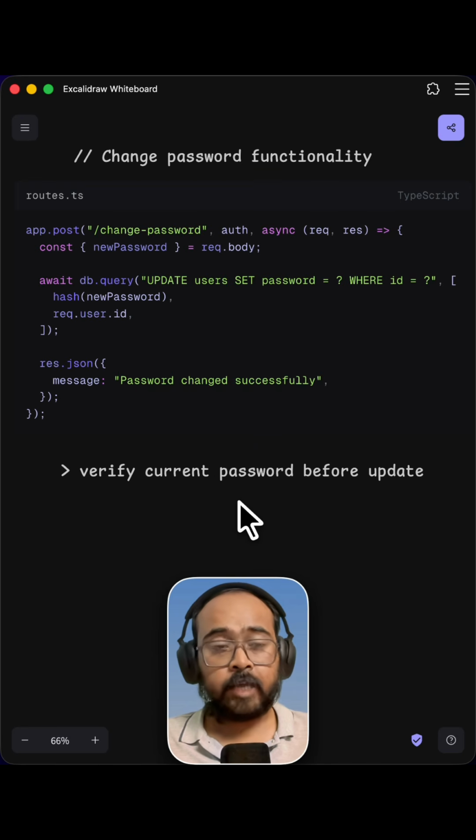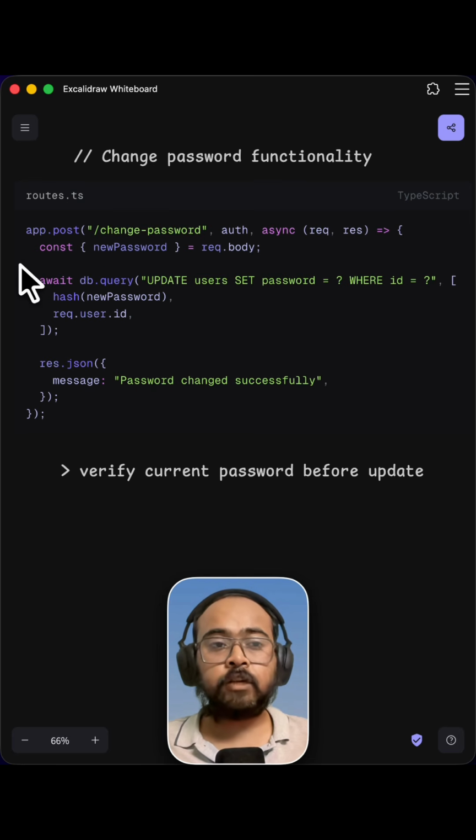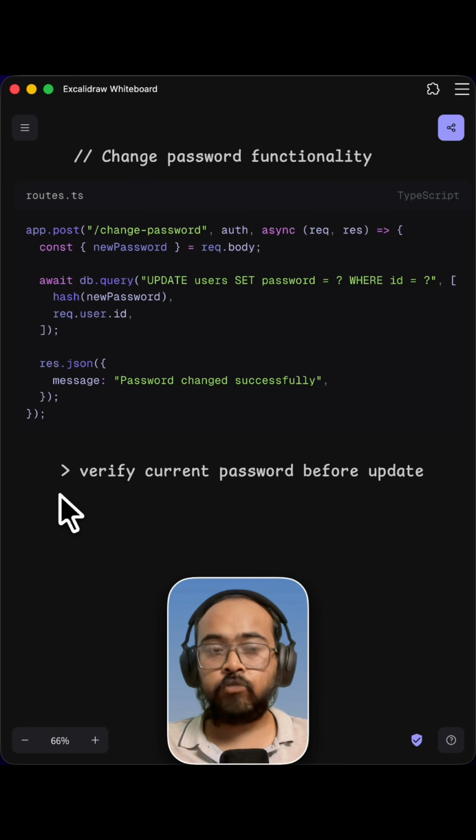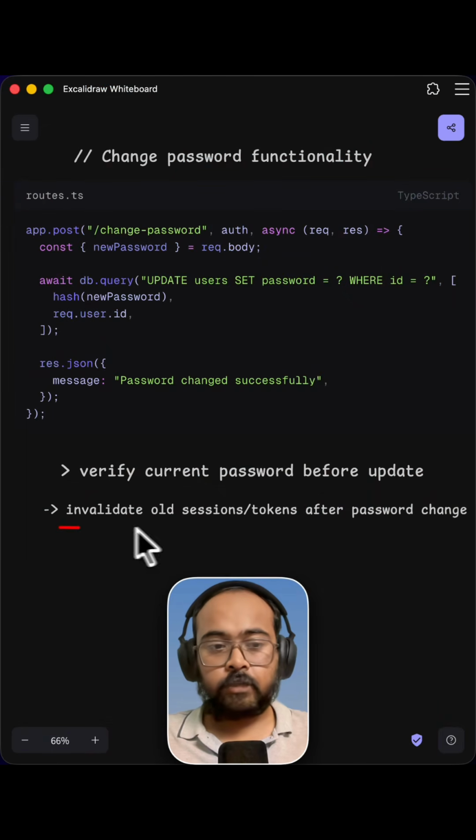Okay, so even if someone gets access to the user's device, they can actually change their password even if they don't know what the current password is. So if you are implementing the functionality for changing password, then always and always make sure that you are checking the current password from the user. Make sure that the user at least knows the current password, because if you don't do this, then anyone who has got the user's device can immediately change the user's password without knowing the user's actual password. Another thing that we are missing here is that we should invalidate old sessions or tokens after password change.